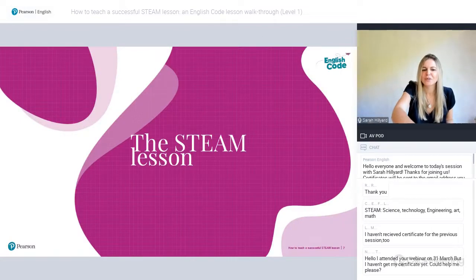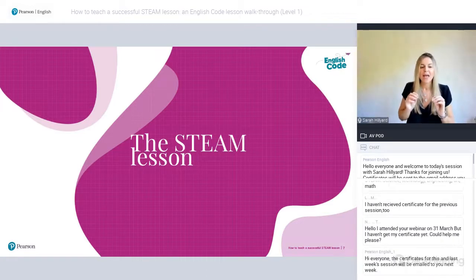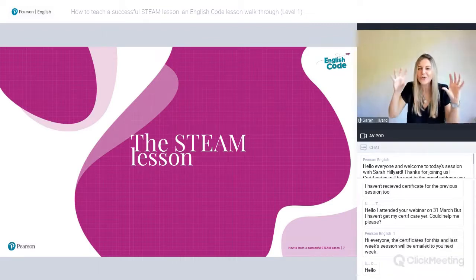But I'm sure it's going to be much clearer while we go through the whole lesson. So let's start by introducing this STEAM lesson. In English code, you'll find one STEAM lesson in each unit. The section is called Experiment Lab. And although this is specifically the STEAM lesson, the whole course really revolves around subjects like science.